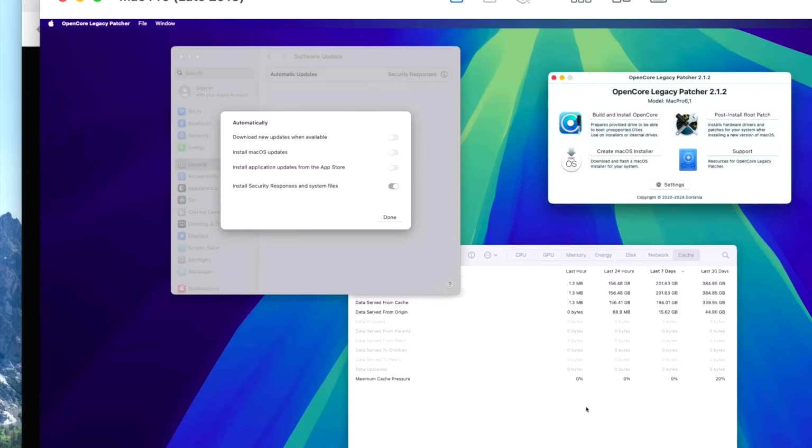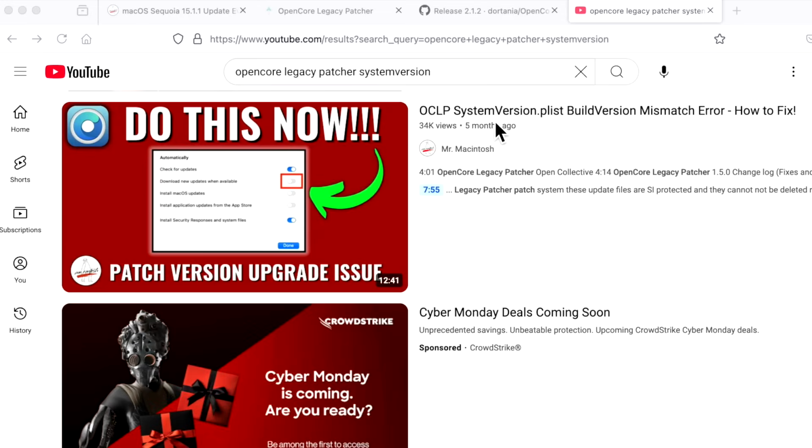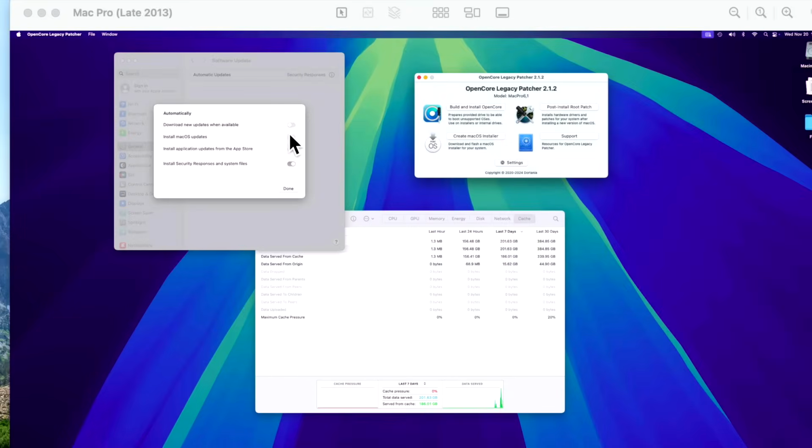And I put out a video on that if you ever get into that situation, called OpenCore Legacy Patcher System Version PLS Build Version Mismatch Error. This video gives you a quick overview of how to get out of that situation if you ever get into it. So again, I wanted to make sure that if you haven't heard me talk about that, make sure you turn that off, because the other problem is on brand new systems this is enabled by default, and you can really get caught up in a big problem if you do not turn this off.